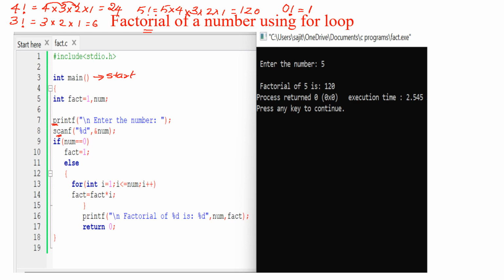Now what is the meaning of this line? Int fact, you are taking two variables. The first variable is fact and the second variable is num. So fact is initialized to what value? It is initialized to 1, value 1. So 1 will be assigned to fact, and num is also declared. So both your fact and num variables are of what data type? It is of the data type integer.